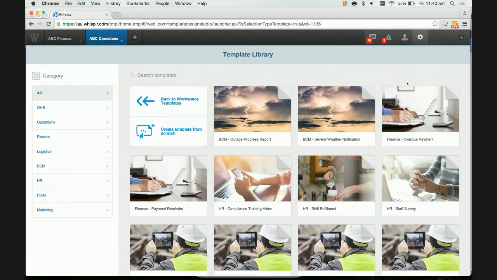Obviously, we will also be uploading this video to YouTube, and that will enable both yourself and other users within your business unit to go through and experience the template library and then use it within your own account.